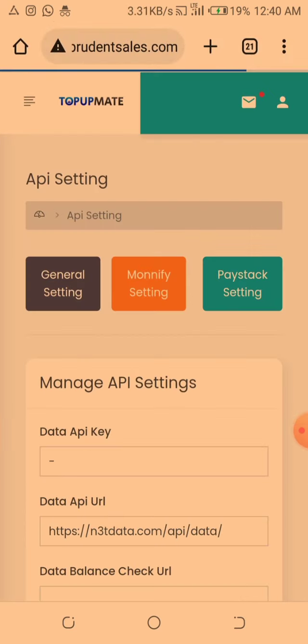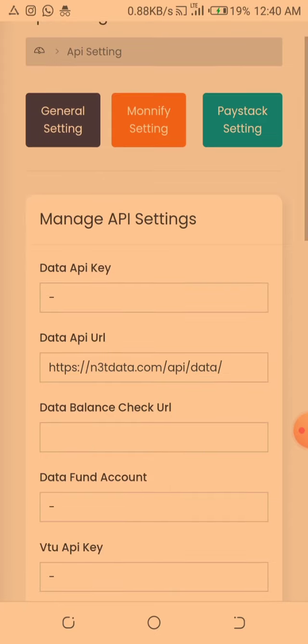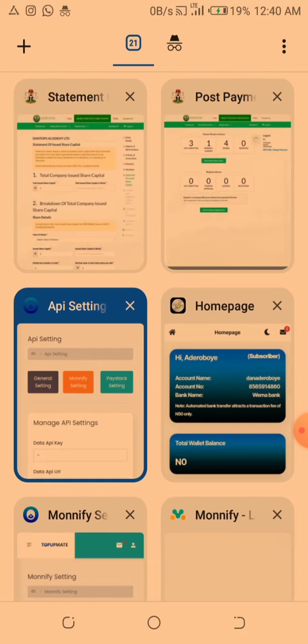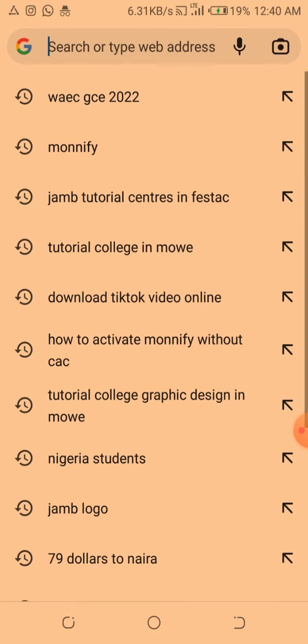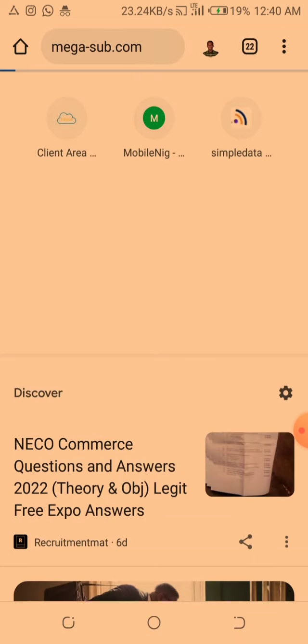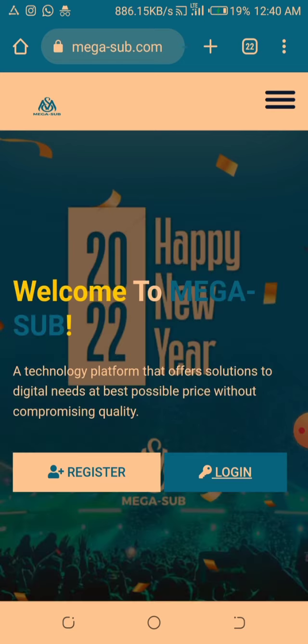Now for this API setting, if you're just coming for the first time and you don't have any idea, the developer is going to help you set this API. It's going to be done for you for free. And if you don't know how to do it, I can help you, but it's just simple. For this API setting, you need to go to other websites. For example, let's say I come to bigger VTU websites. I actually use Megasub. So when we come to Megasub here, all you have to do is copy the URL of Megasub. So I'm just going to click on login here.